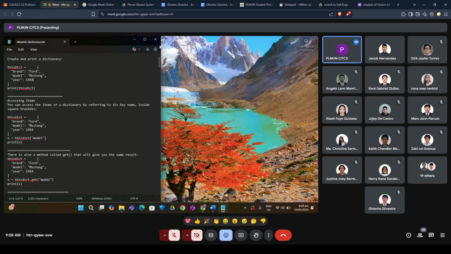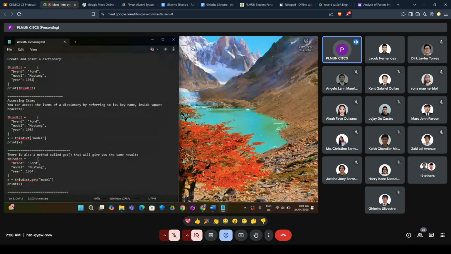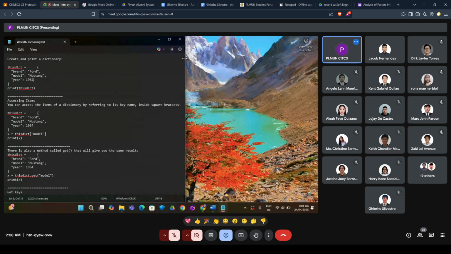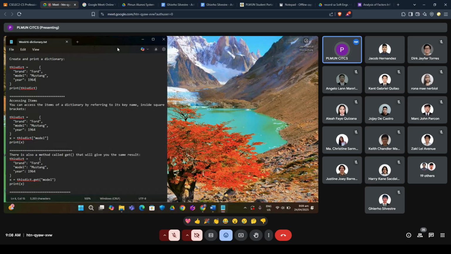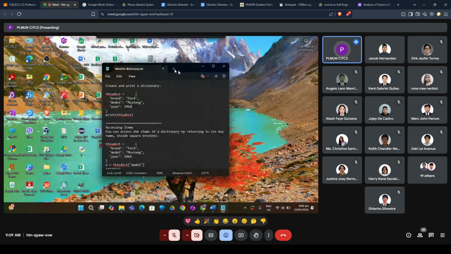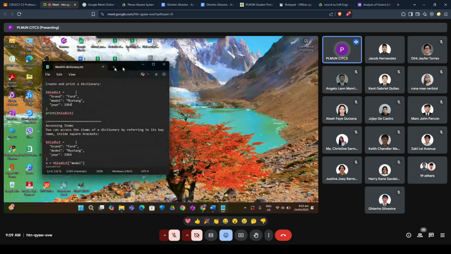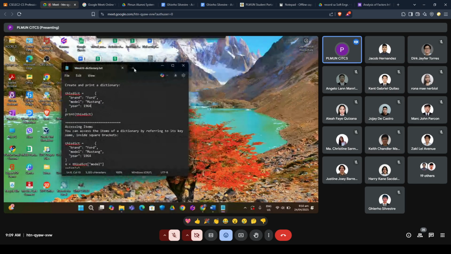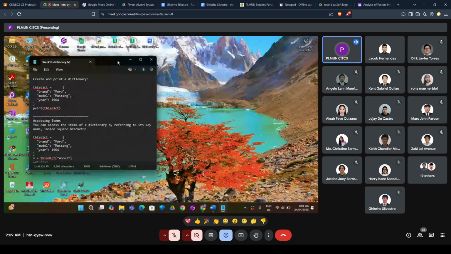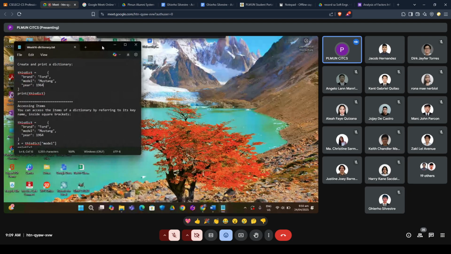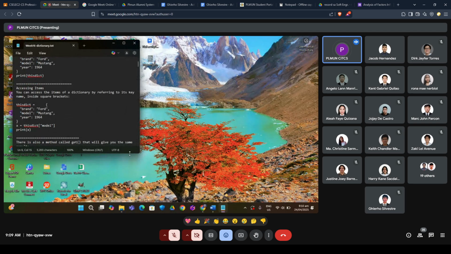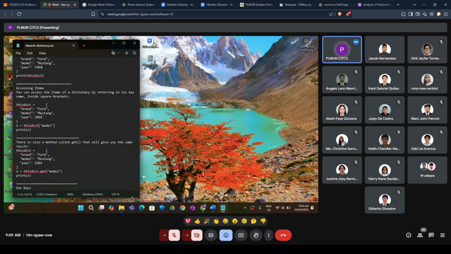Okay. So, I'm gonna explain this one using this notepad, no? So, we will not experience the lag, kasi kapag binuksan ko pa yung isa pang Python, maglalag na. So, dito na lang. Sinamary ko na siya dito.